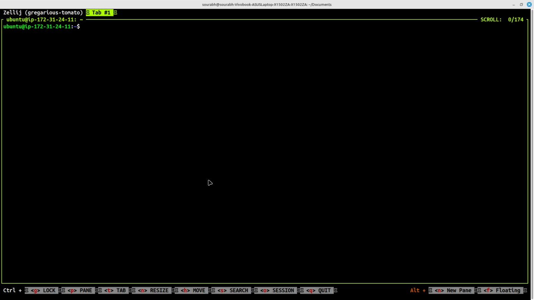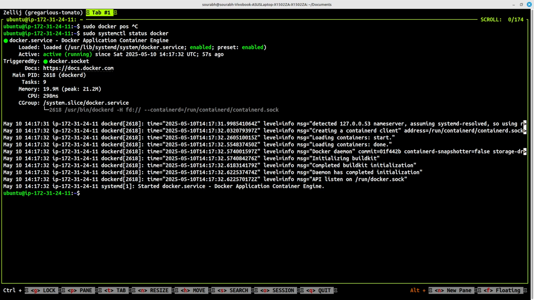So the script is executed properly, and you can check whether your Docker is installed or not using this command. You will see Docker is properly installed. Now you have to install Docker Compose as well. Sudo apt install docker-compose. So what is Docker Compose?